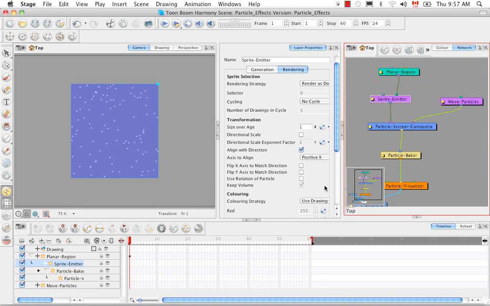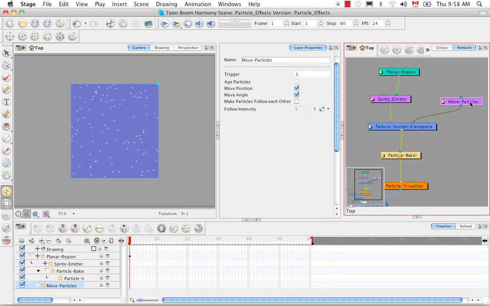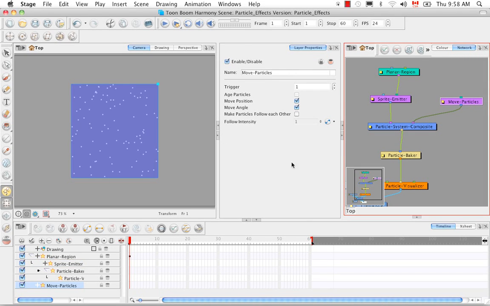Okay, so the sprite emitter was probably the most involved module that I had to talk about, or the most detailed module in terms of its layer properties. I'm going to continue on with describing the 4 remaining modules, but rest assured that their layer properties are a lot simpler than what we just experienced with the sprite emitter. So let's look at the move particles. And we can see here that we only have a few options.